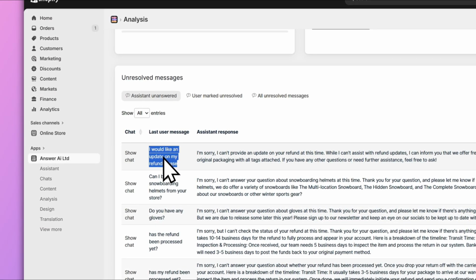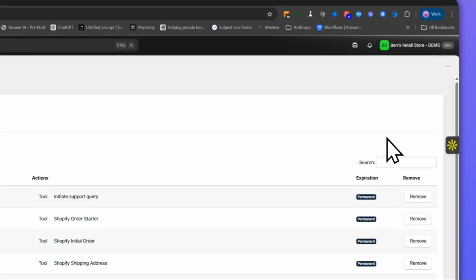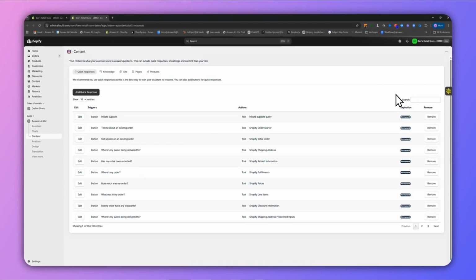If you feel you already have the content to manage a knowledge gap, then you can simply copy the customer's question and then go to the Quick Response section within Content. Once in the Quick Responses section, you can use the search bar to search for the relevant topic. When you have isolated the relevant content, click the Edit button and then Add New Text Trigger.